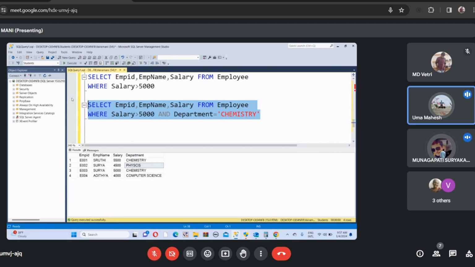I think the first one, two, Shruti and Surya. No, because he is getting more than 5,000. If it is exactly 5,000, it won't give the record, because salary greater than 5,000 means it is not greater than or equal to 5,000. It is greater than 5,000. So we'll get the first record only.